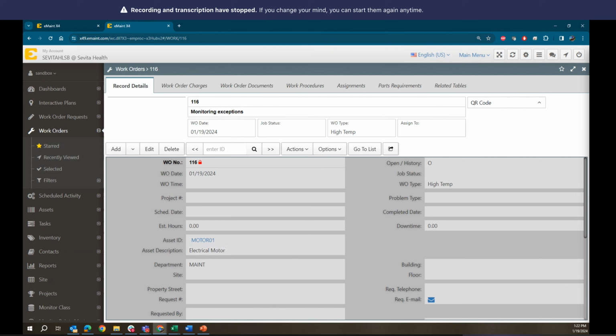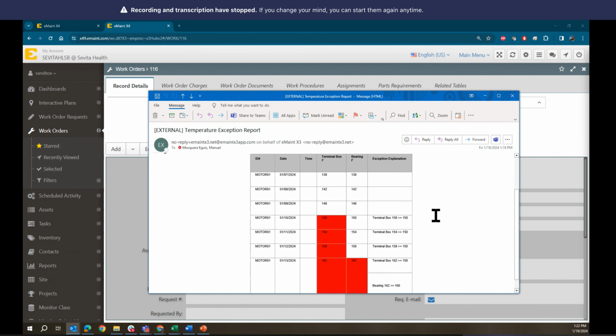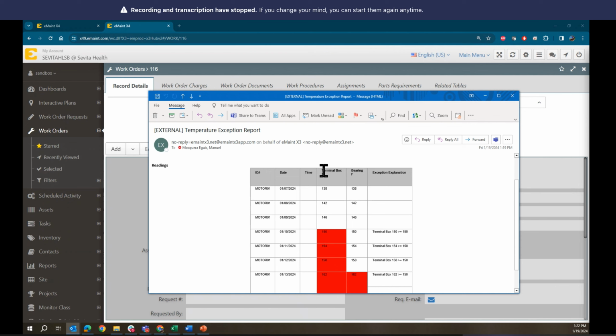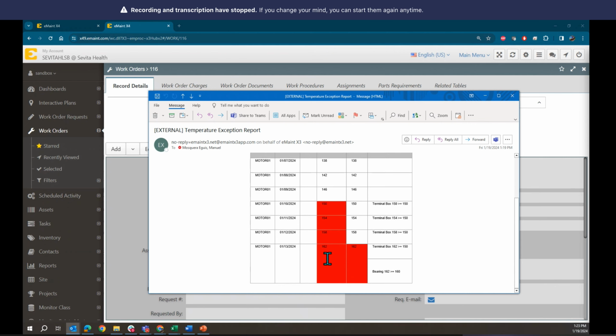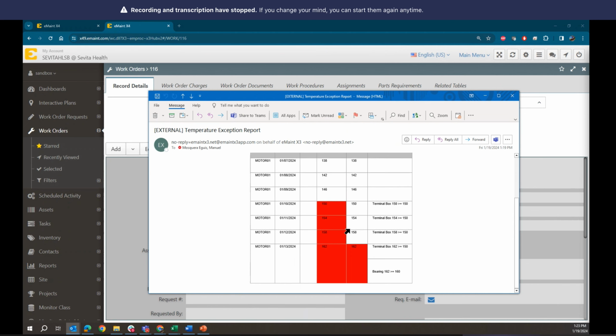And also I should receive an email. So let me show you what is the email that I received. Okay, this is the email. So after I save all the information, the system is telling me, well, we have a problem with this motor, and in the terminal box, and also in this reading for both, for the terminal box and the bearing.